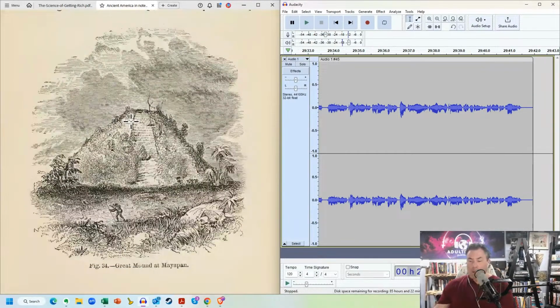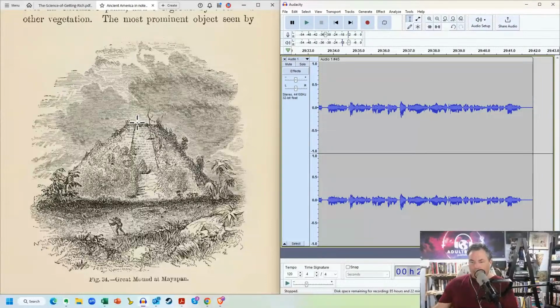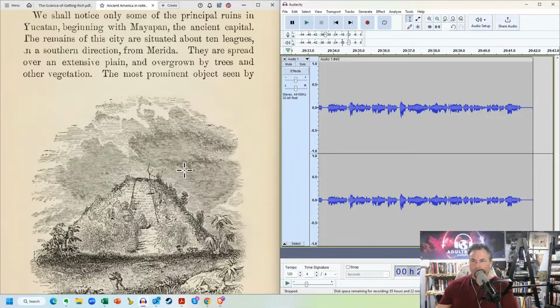Here's a picture while I'm taking a break: Great Mound at Mayapan, figure 34.